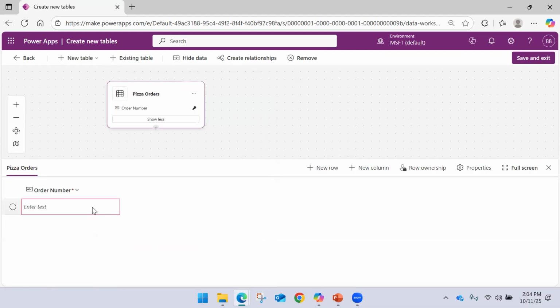So we have created a table. I will say ORD1, or instead of this 00001. Okay, this is my order number. Now let me add. You can add a new row, you can add a new column, you can add row ownership.